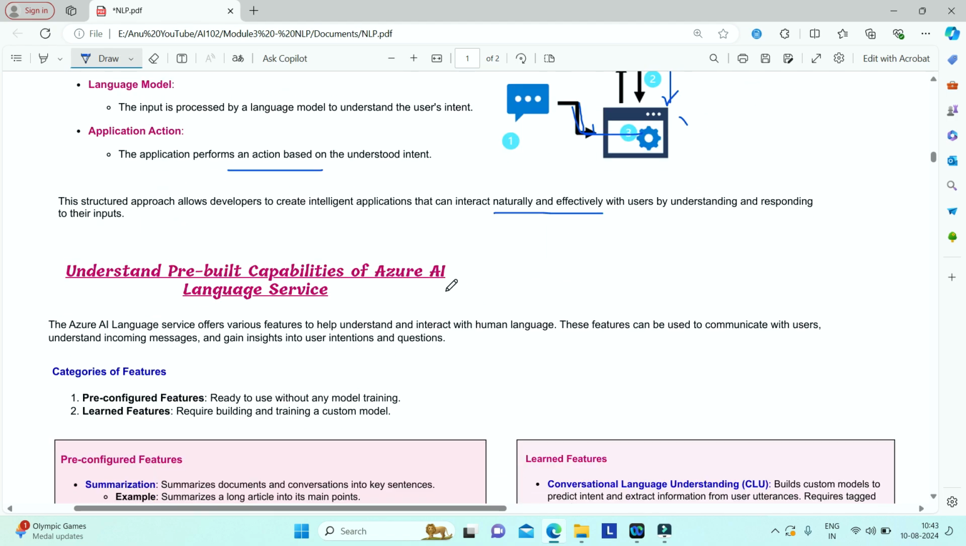So let us understand what are the pre-built capabilities of your Azure AI language service, which help you to build such kind of solutions. Okay, so there are various pre-built features. We've already earlier also seen those features which help actually to build this kind of model.